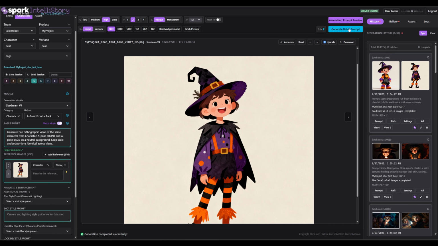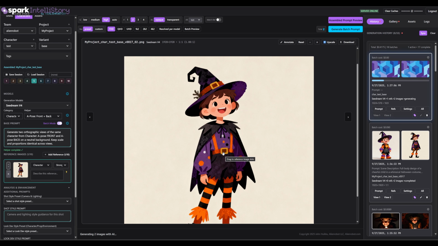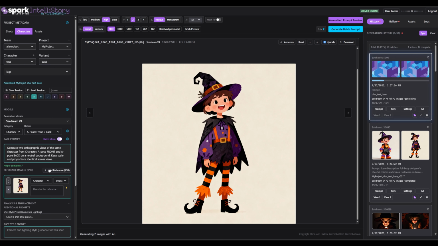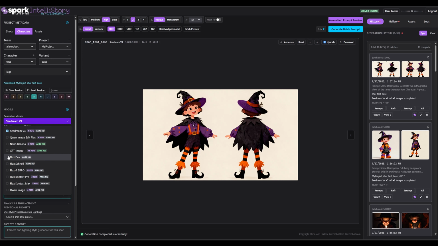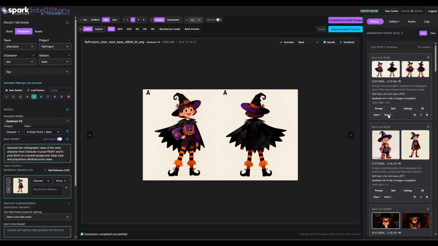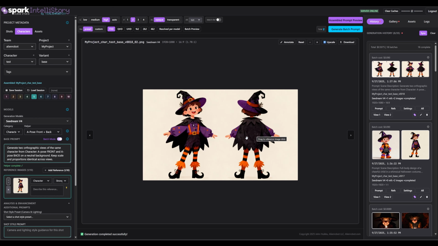So I get a wide one because I want 2 characters side by side. That's going to generate hopefully an A pose on a plain background, front and back. And you can always try other models, but not all of them accept reference images, so the Flux ones don't. And there you go. You get your front and back character. Pretty good. This one's more of an A pose.